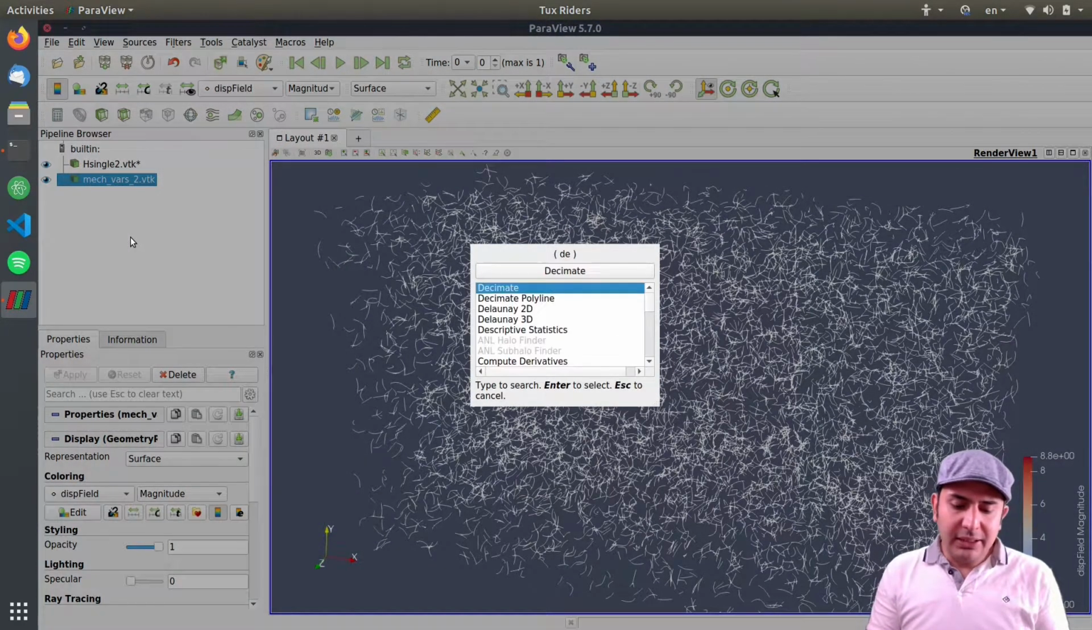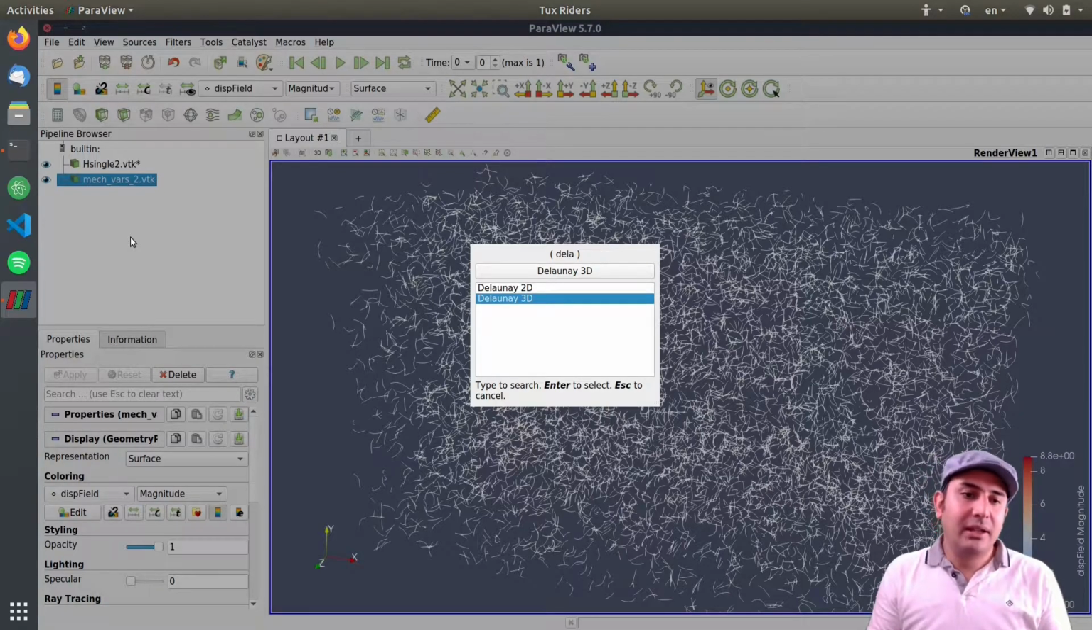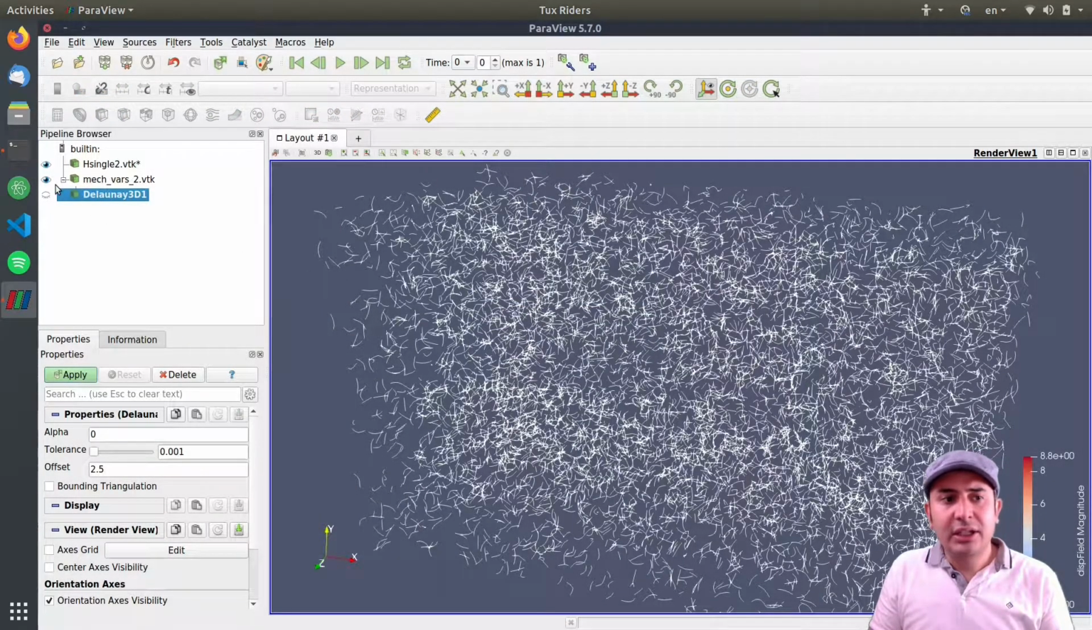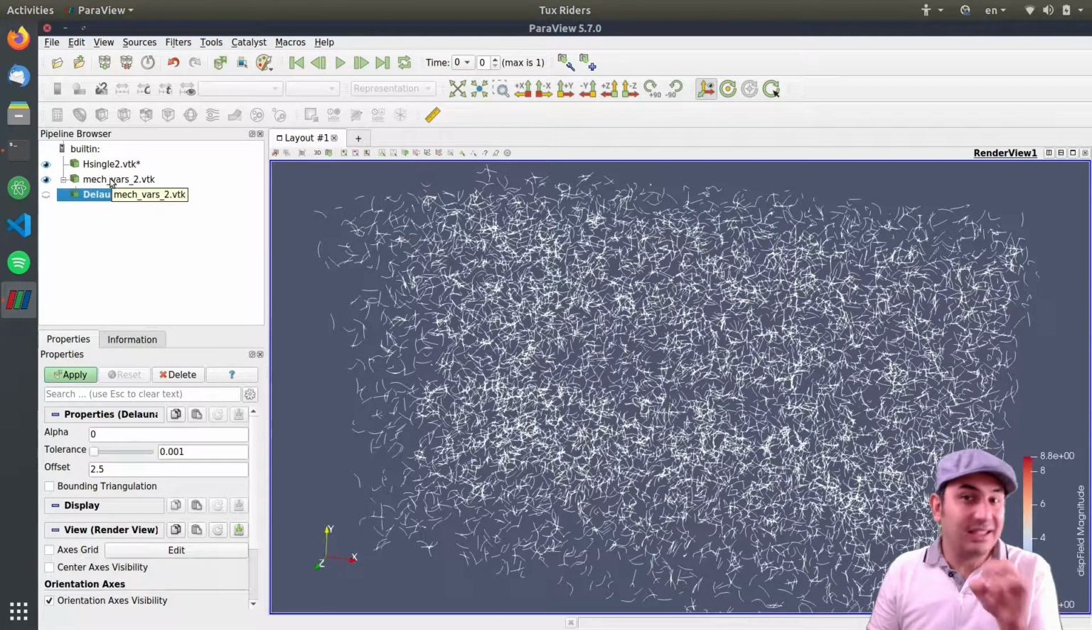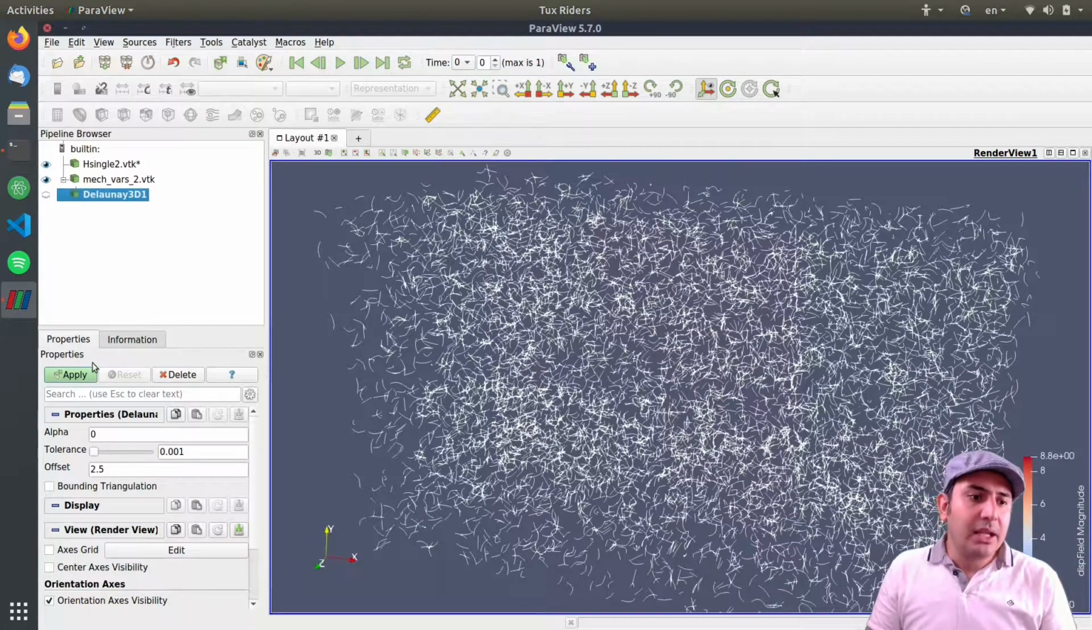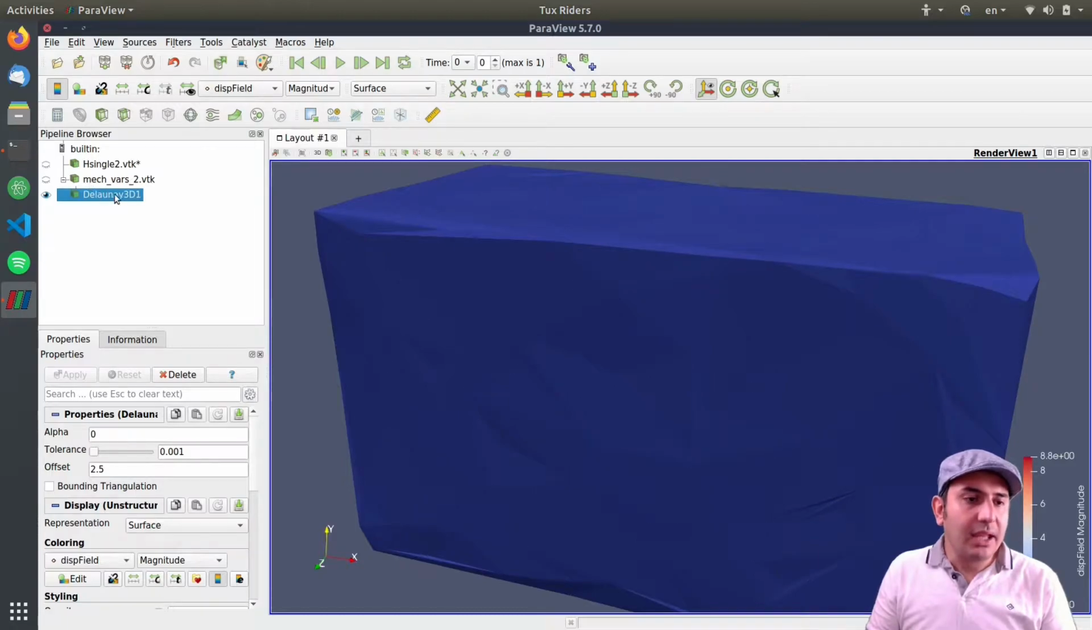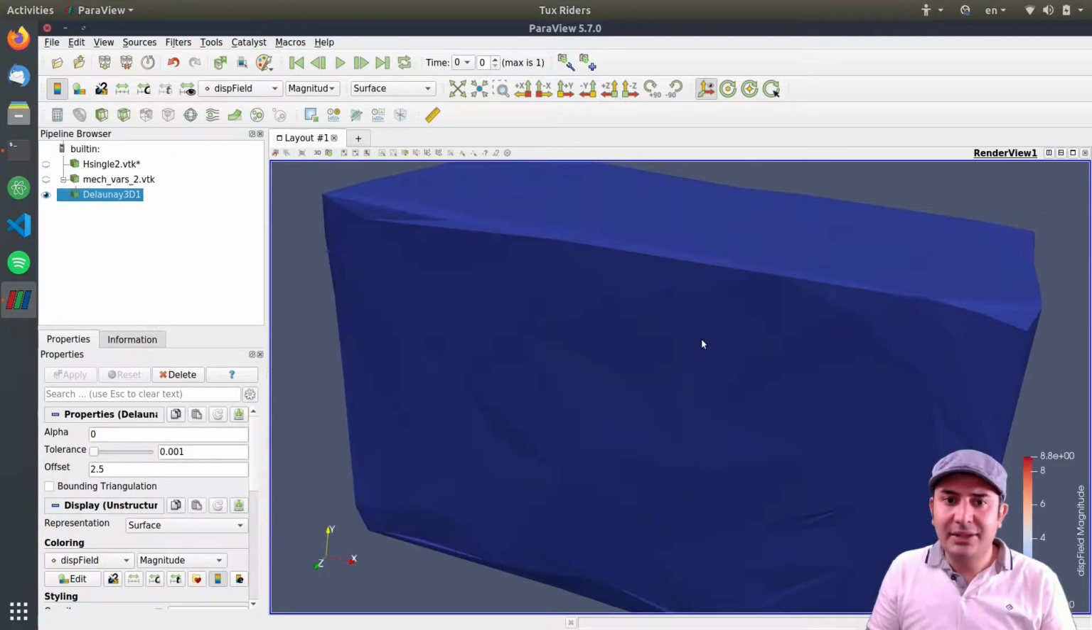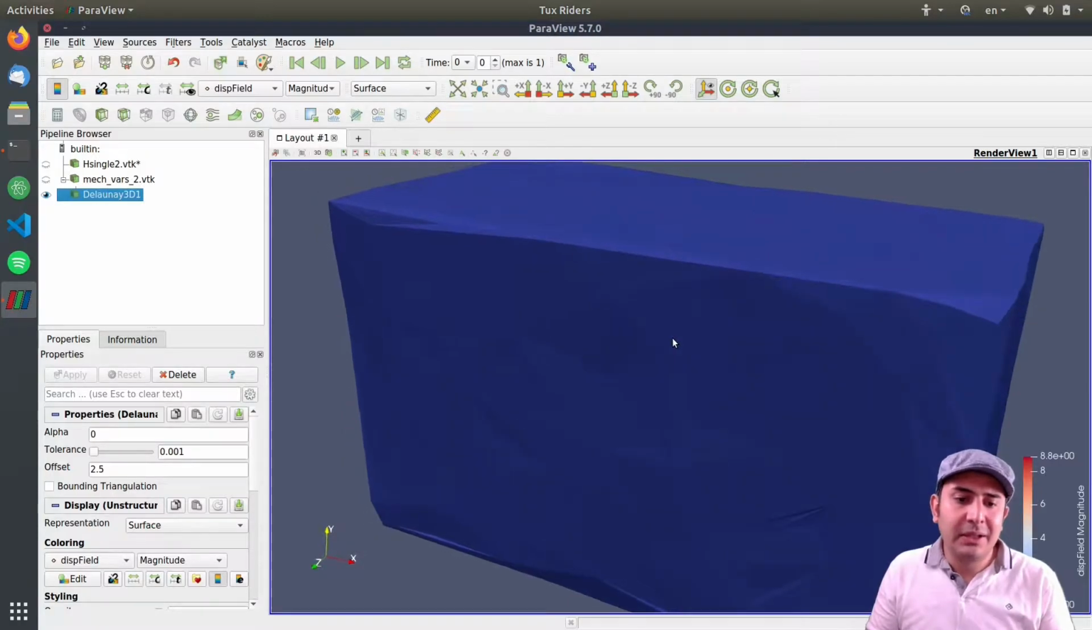So we already discussed this, if you remember, in the video on physics-informed neural networks: the DLNA filter. In this case, this is DLNA 3D. I apply that on the mechanical output, the displacement fields, if you remember. So I click apply. It takes some time, but in this case it's relatively fast. And this is what it has. So you can see that now we have a volume.